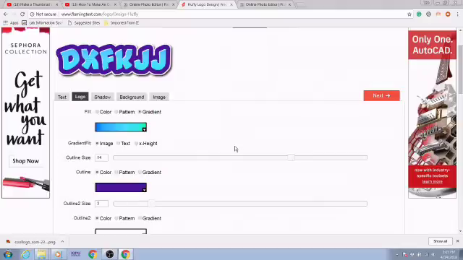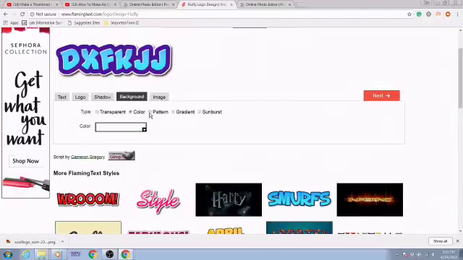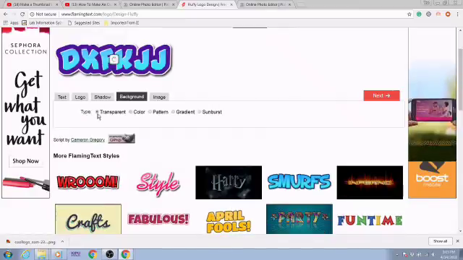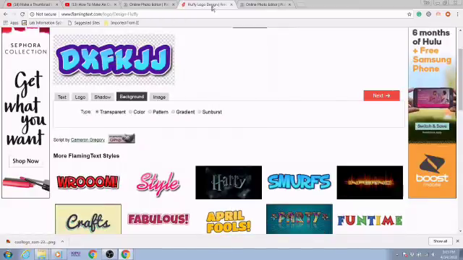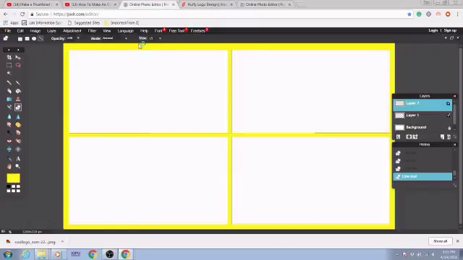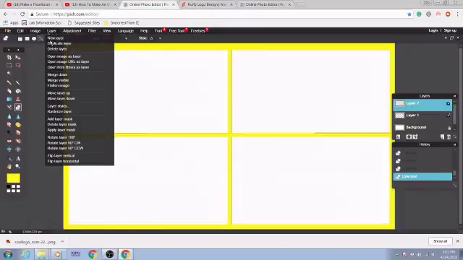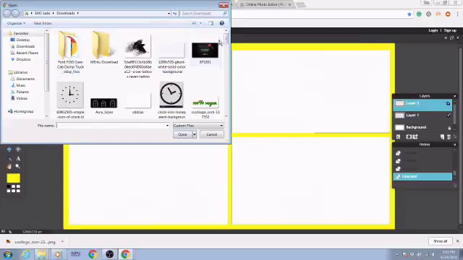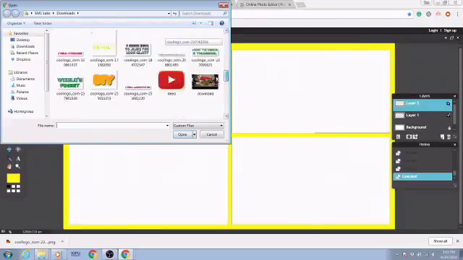I already have mine, so I'm not going to mess with this. But basically, when you're done, you just go on transparent background, and it turns out like this. And I'm just going to show you. I'm just going to open layer, open image as layer, and I'm just going to search for mine real quick.